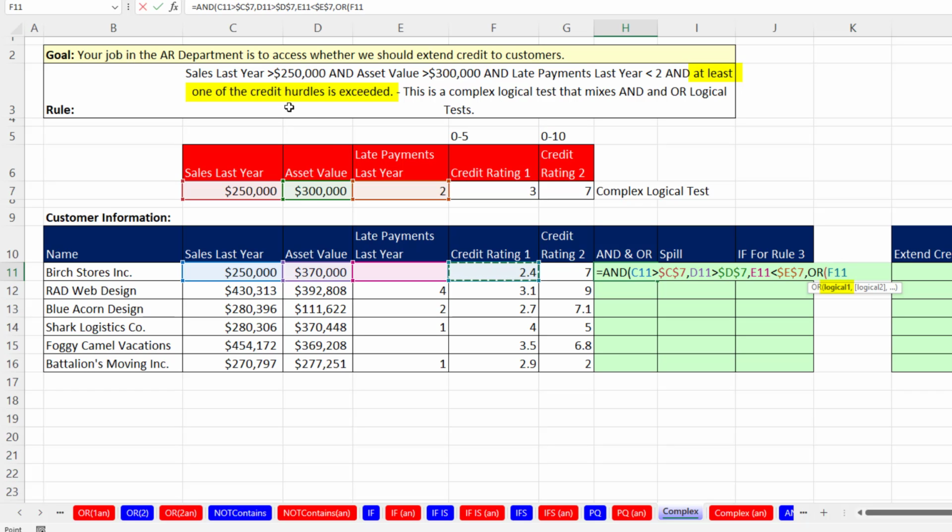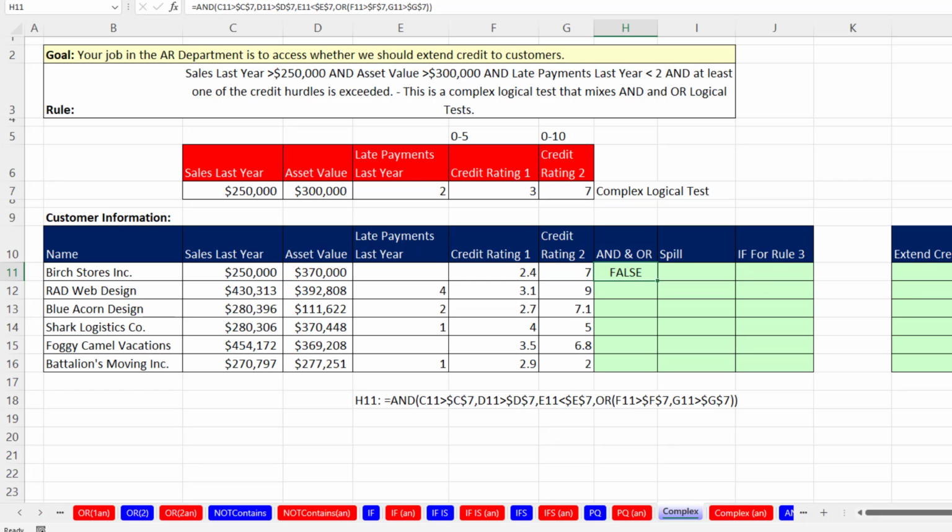And notice it says "exceeds." That definitely means greater than. It can't be exactly 3. F4. And then inside of OR, comma, we got to check the second one. Is that greater than this hurdle, F4? Now, when I close on OR, it's sitting right in AND. And that's our formula. Control-Enter, double-click, and send it down.